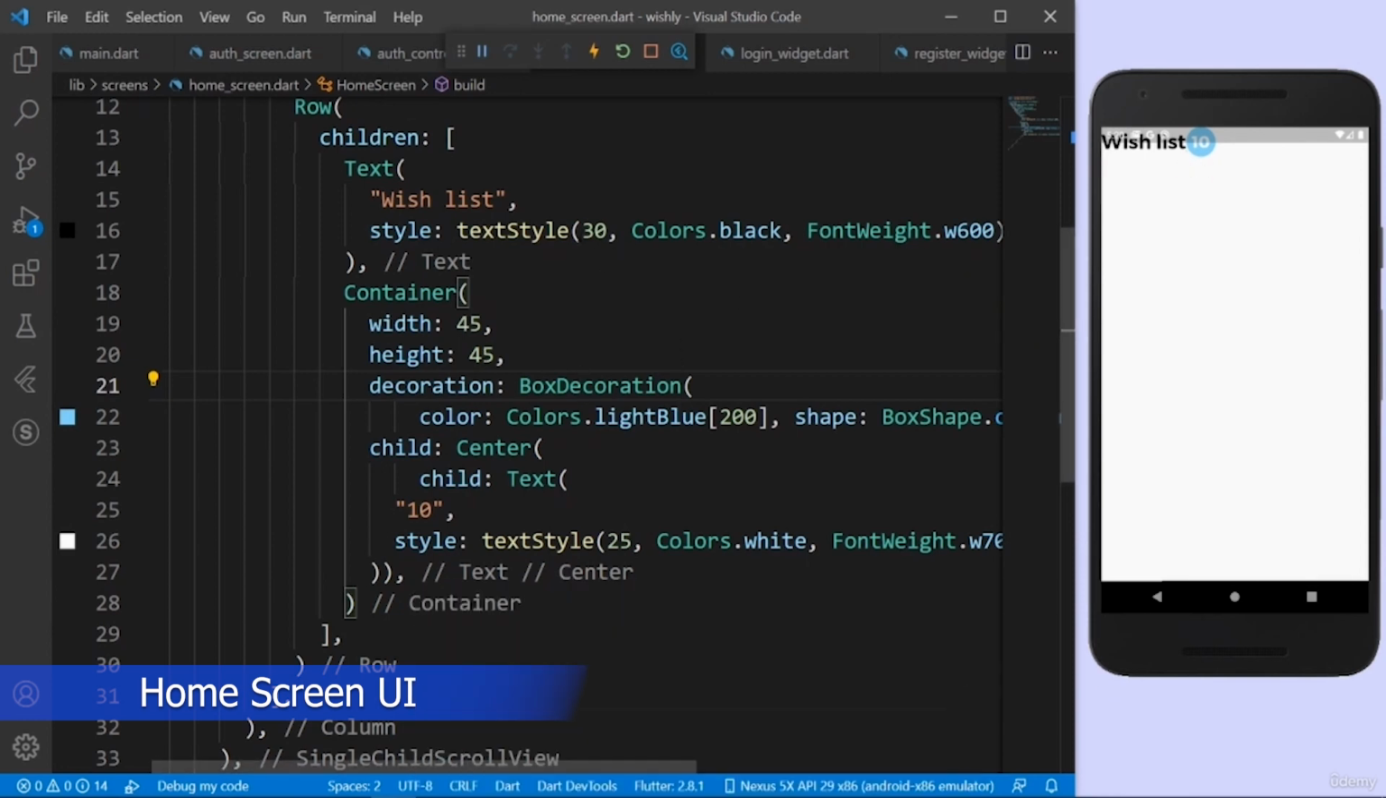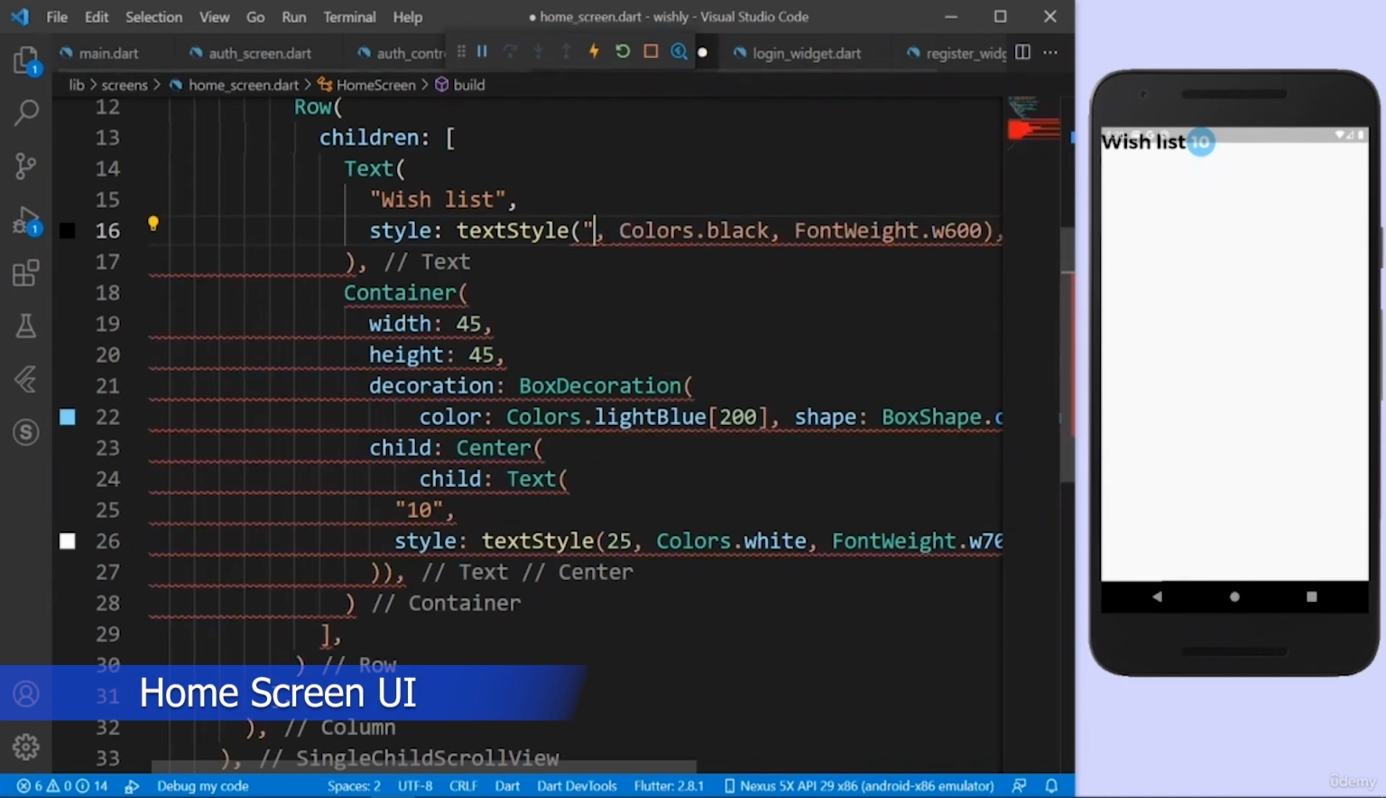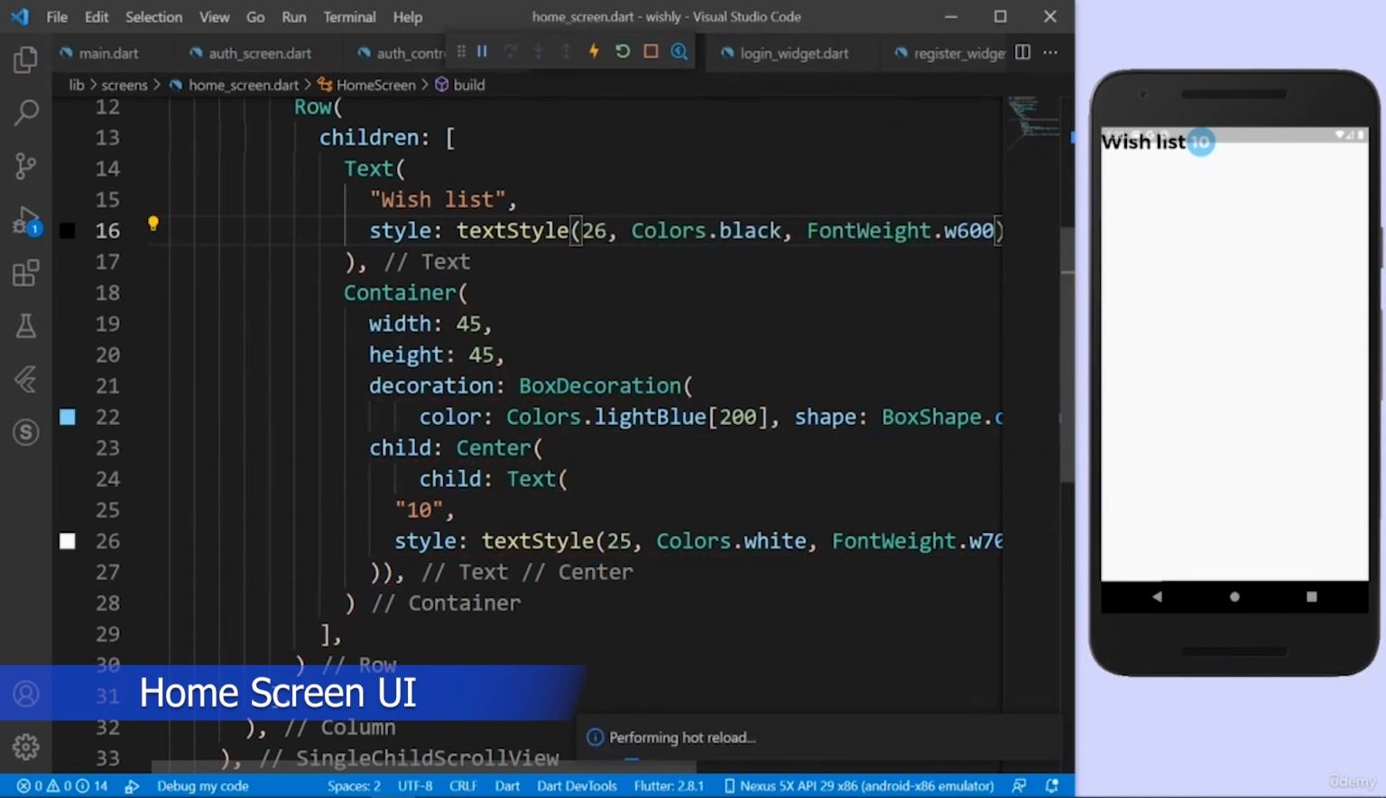And let's also make this a bit smaller actually. So I'll say 26 for the text style, only for the wish list text, because for me it's too big. Yeah, there you go, perfect. We can also make this maybe 40 and this like 22, so that we have all proportions. There you go, wish list and 10.